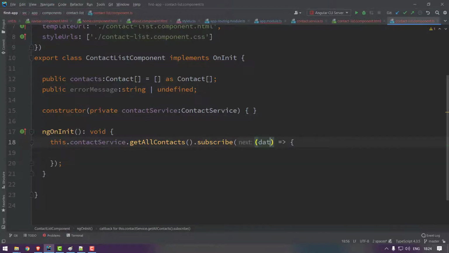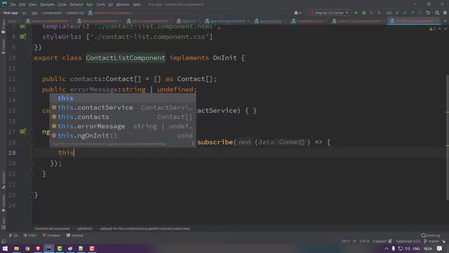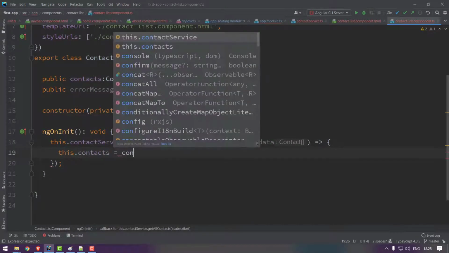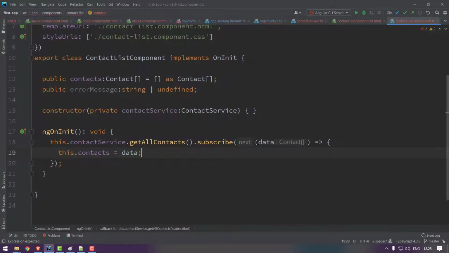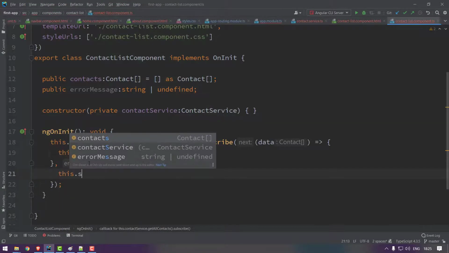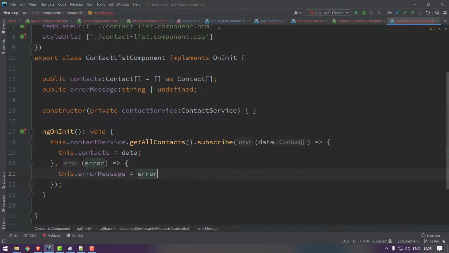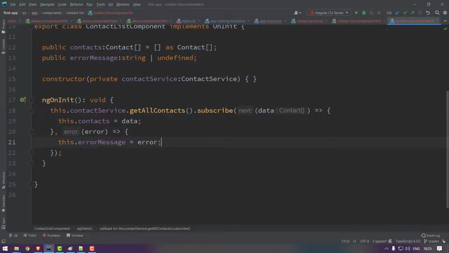Here you have the data of all the contacts. So let's say this.contacts is equal to data. Okay, comma, another function for error. So let's have error: this.errorMessage is equal to error. Okay, done. So now you got all the contacts.